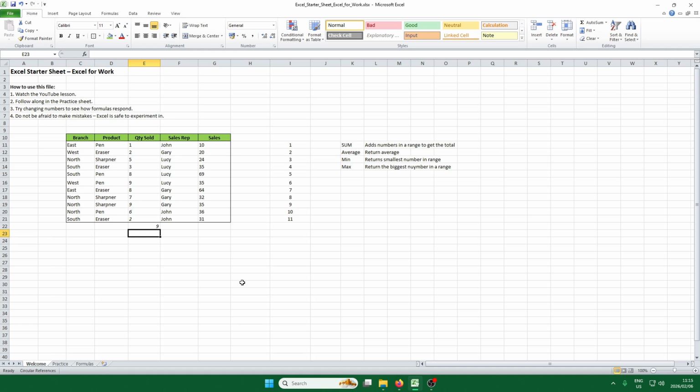So just to recap, Excel adds everything for you. Sum adds up the numbers in a range to get a total. Average works the same way as sum. It finds the average of the selected numbers. Minimum finds the smallest value. Max finds the largest value. So you don't need to calculate anything yourself.